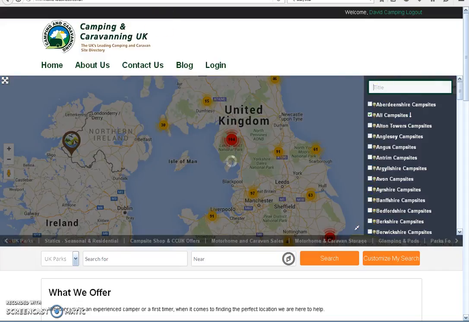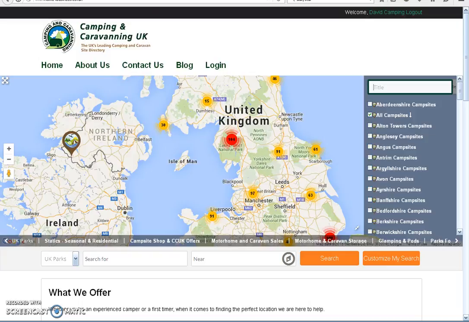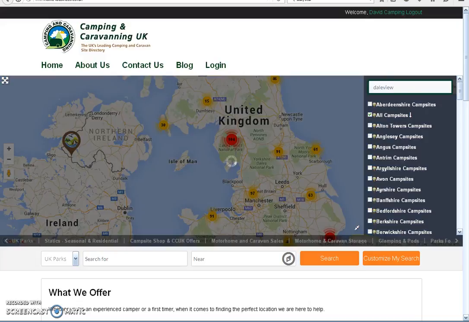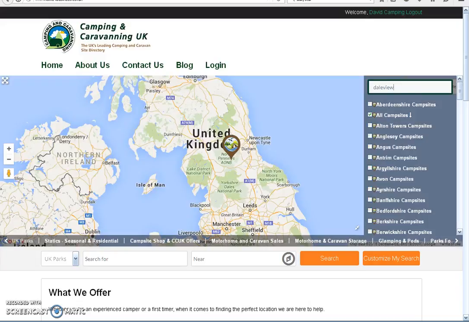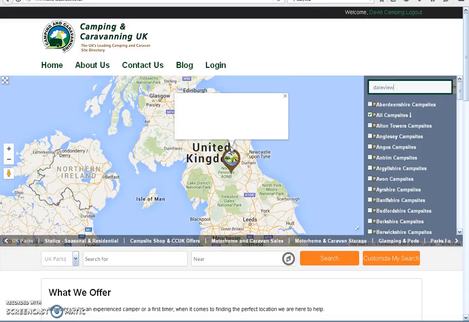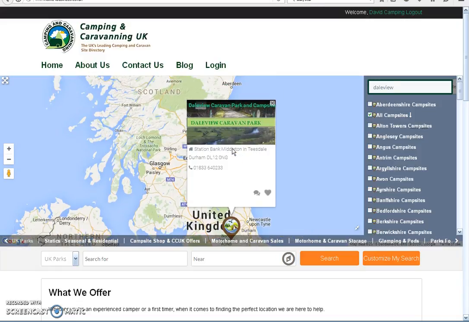Also, what would be fantastic on the search, the whole site works on how easy it should be to navigate around the site. I'm going to type in the name of a park here, and that's not the full name of the park, but I do know I've got parks called Dale View. Hopefully that's it. Fantastic, so that works.